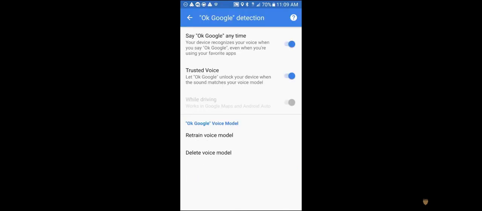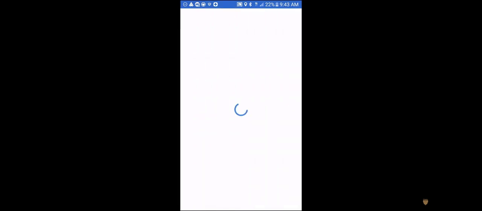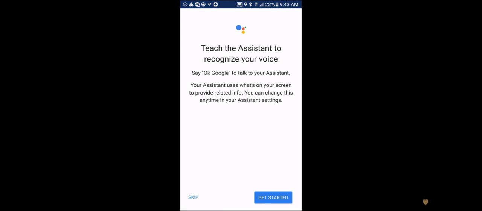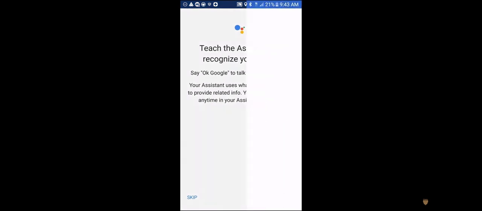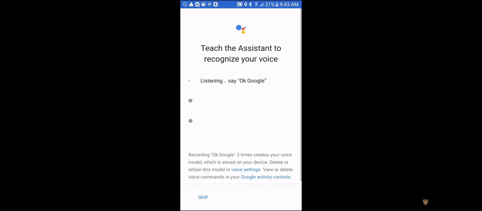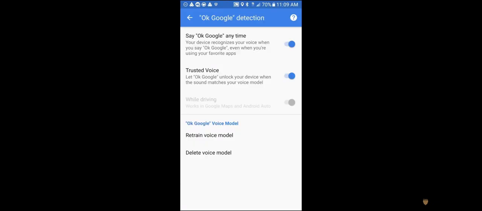So we'll click OK Google Detection. If you haven't set up your voice recognition yet, you might have to click Train Voice Model down at the bottom, or Retrain Voice Model if you're using a phone that hasn't always been yours, something along those lines. When we toggle this on, you can say OK Google at any time in your car to talk to your voice assistant. So to send text messages, to Google things, to turn on certain music, and you'll just have to say OK Google 3 times. And if your voice ever changes, you can always retrain that voice model.